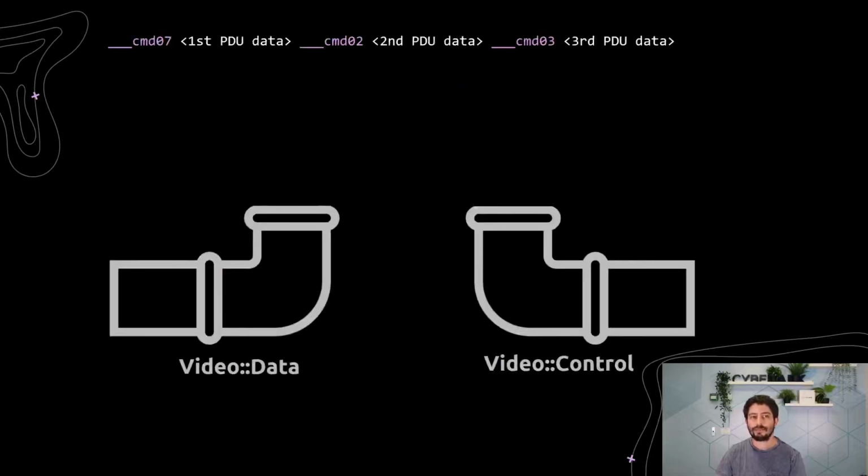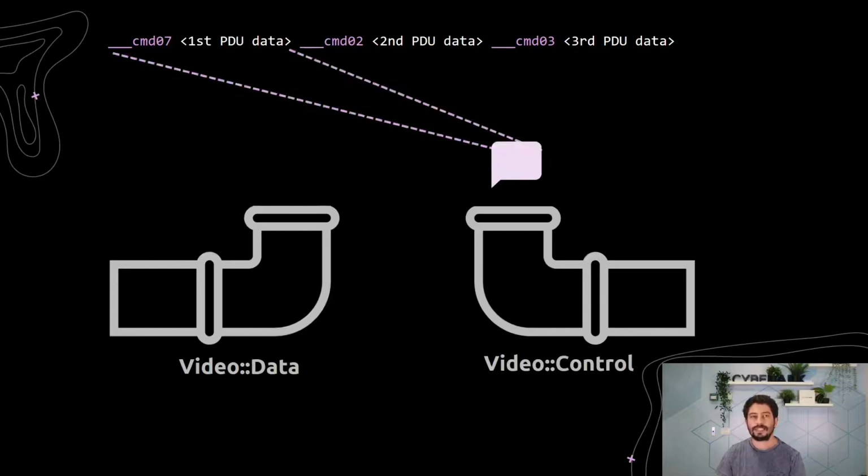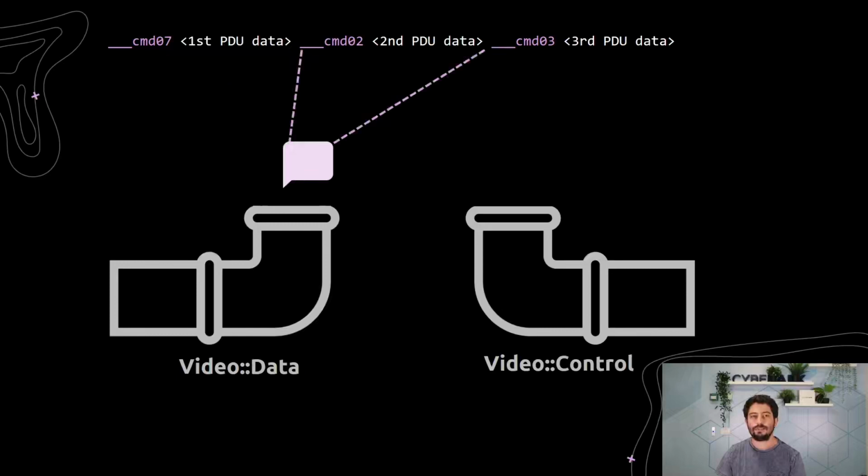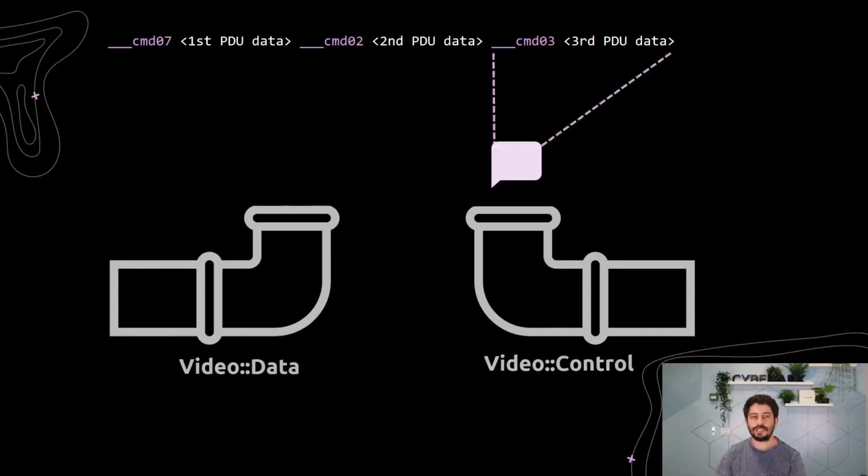Basically, the type of the message would also tell the agent on which channel to send the next message. So for example, a message of type 7 would go on the control channel, a message of type 2 would go on the data channel, and a message of type 3 would go, say, on the control channel again.